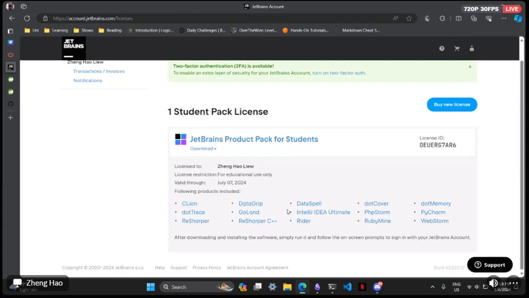In here you have a lot of things, like WebStorm. WebStorm is for JavaScript, React, and Angular. Then PyCharm is for Python, obviously, and IntelliJ IDEA is for Java. Then you even have their own SQL editor kind of thing, which is called DataGrip. So once you have this, it's going to make your life easier.